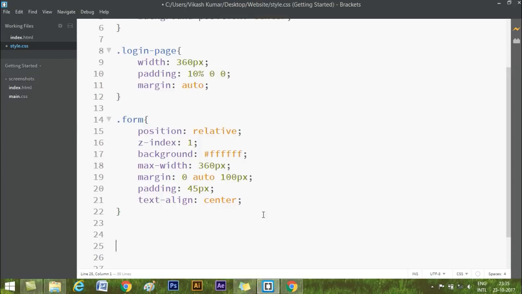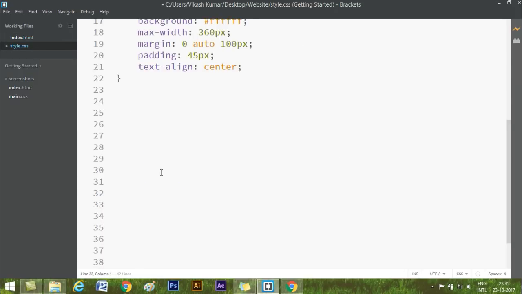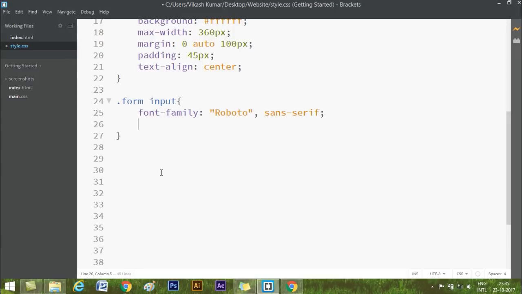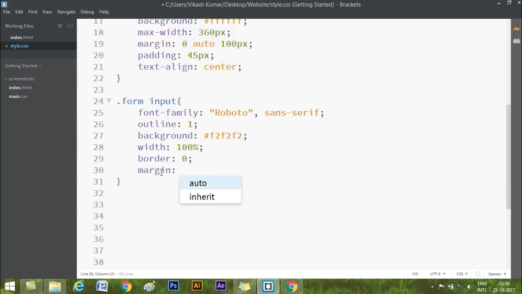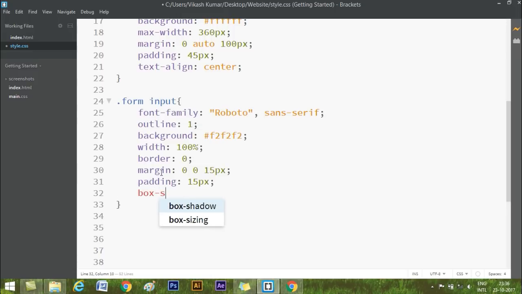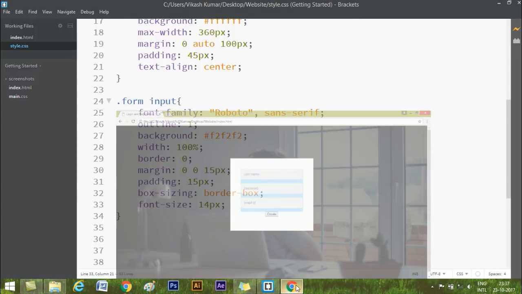Now we'll write CSS code for input fields. So write form, dot form and input. I will set the font family. Outline, background, width will be 100%. So this was the code to design these input fields. Now it is looking good.